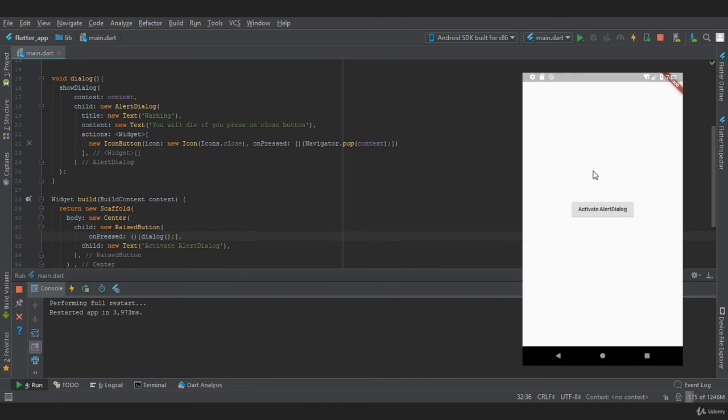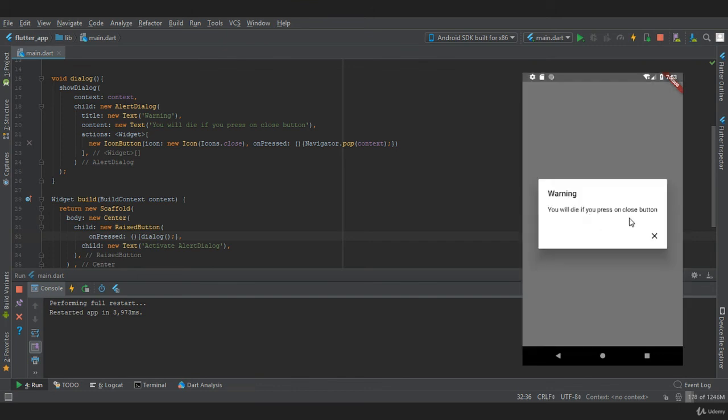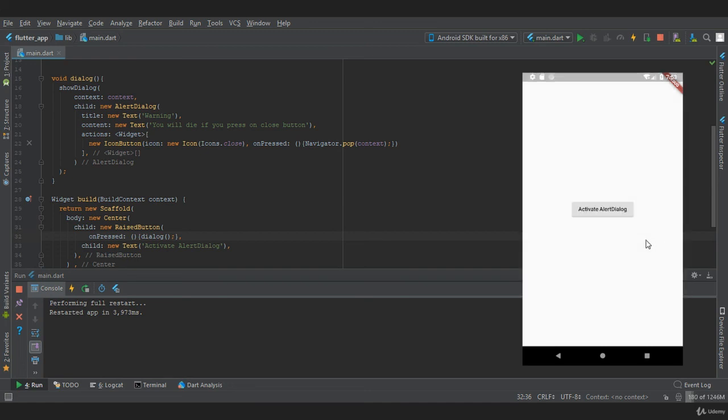Now as you can see, our raised button has been enabled, and if I press on the raised button, I get an alert box which has a title Warning, and a content that has a message as you will die if you press on close button. And if I press on the close button, the alert dialog box will close, and that's it. That's how you create a simple basic alert box in Flutter.